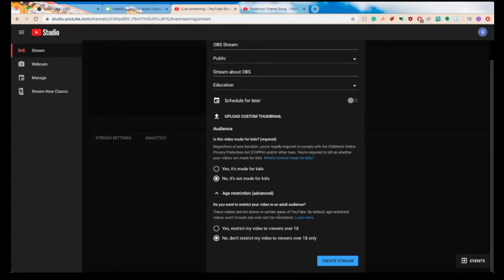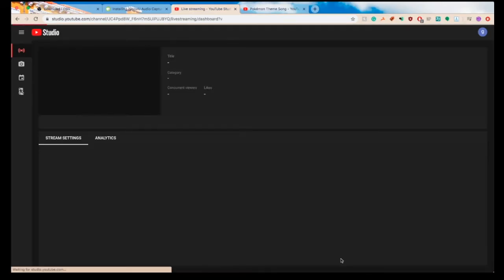And then age restriction is kind of like the filler for that. So you're not making content explicitly for children, but with age restriction, you're not saying only people above 18 can watch it, or that you would think it would be inappropriate for anyone under that. You create your stream.